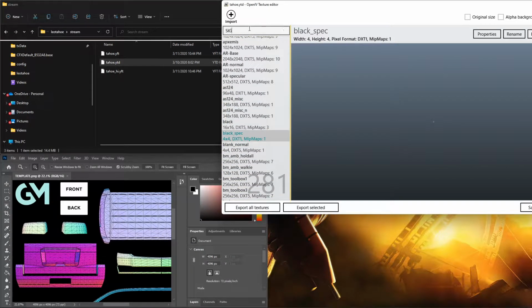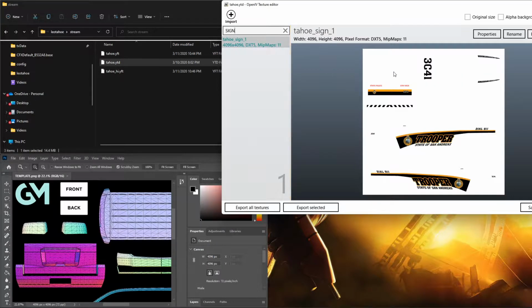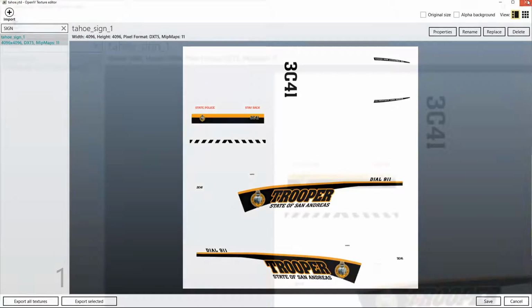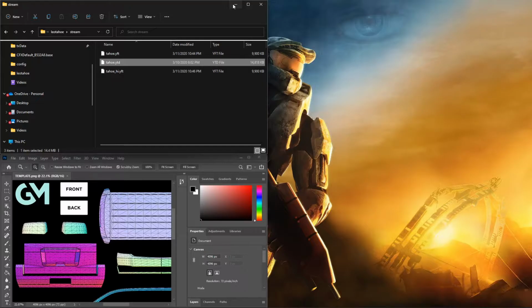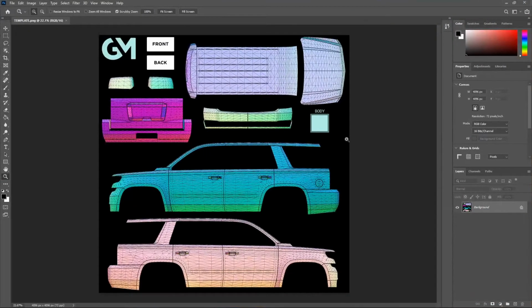What you're going to do is type in sign on the search bar, and this is the livery for your vehicle. So now that we know where it's at, this is the one that we're going to be replacing, or for this video, I'll show you how to add an additional livery. So for now, we're going to exit out of this. We're going to minimize OpenIV, and let's focus on creating a livery.